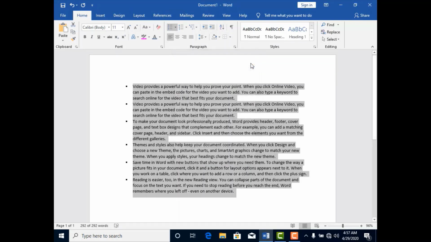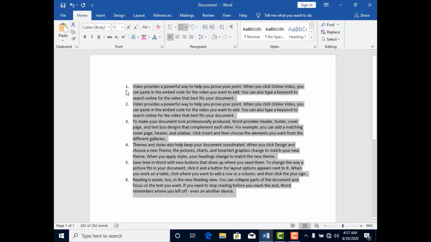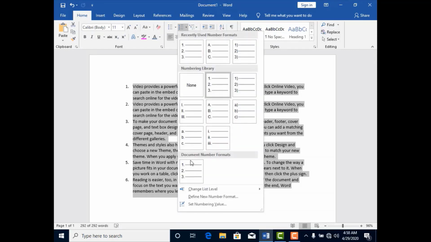And the next one is the numbering list. Sometimes you want to have a numbering list like this, and see first item, second item, third item, and so on. And also you can change the list label as well.